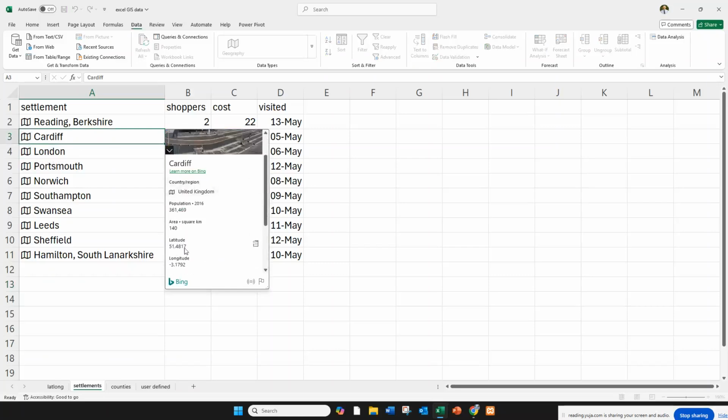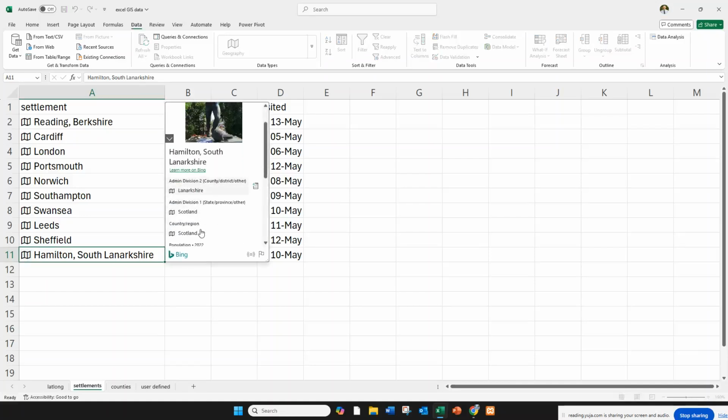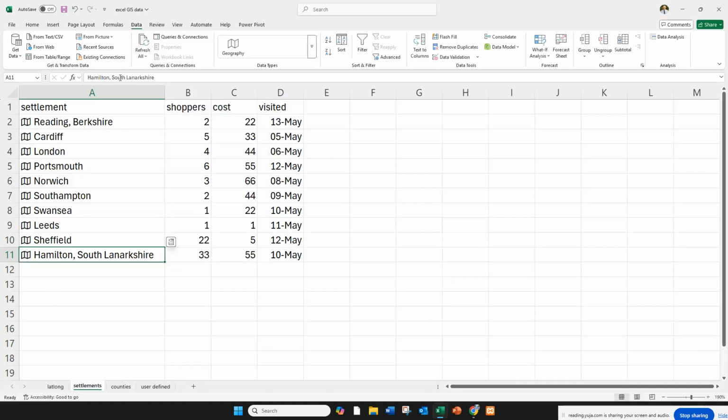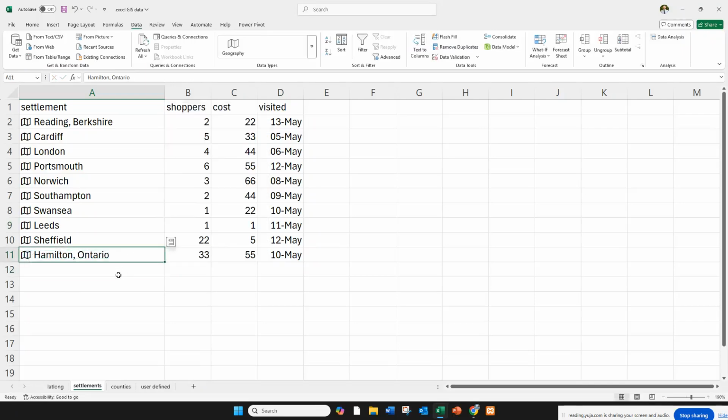All of this data is actually held in Excel. It's quite clever. I didn't actually mean Hamilton in Scotland, I meant the one in Ontario. So if you want to change and edit it, that's clearly the one in Scotland, I can change it now to mean the one in Canada, and it will accept that. Sometimes you do need to check you're talking about the same place.